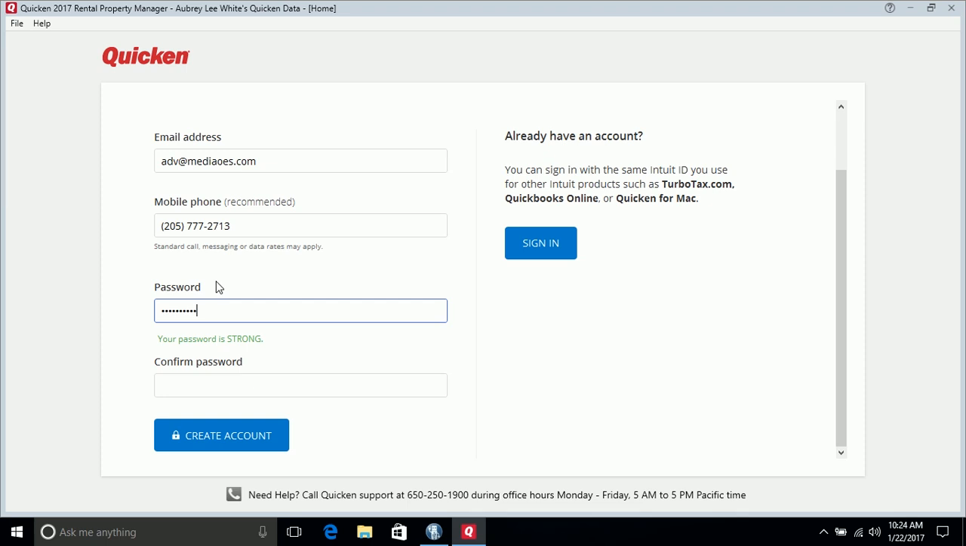All right, once the password is complete, please check to make sure that it says your password is strong. When it says your password is strong, that means that you have met all of the requirements for the password. Next, it's going to ask you to confirm that password. Once it's confirmed, click on Create Account.